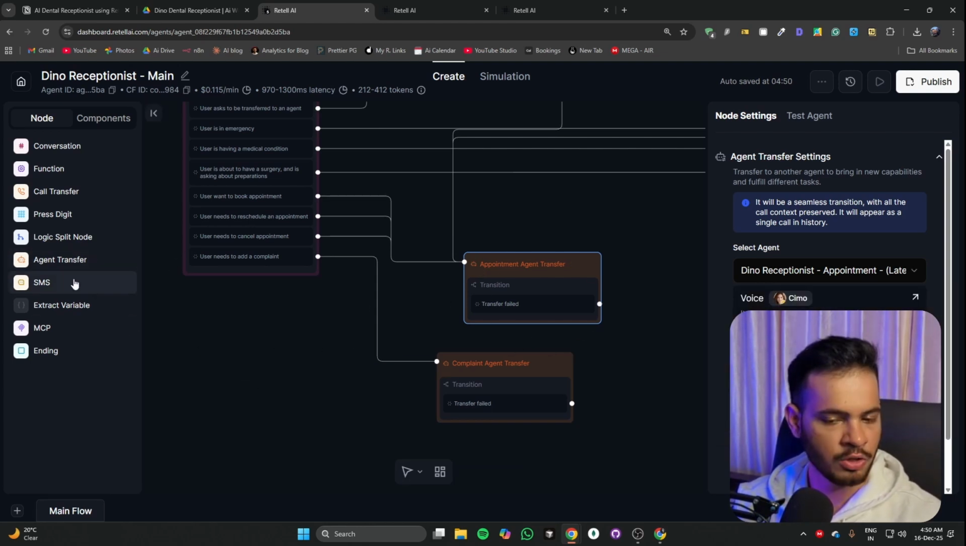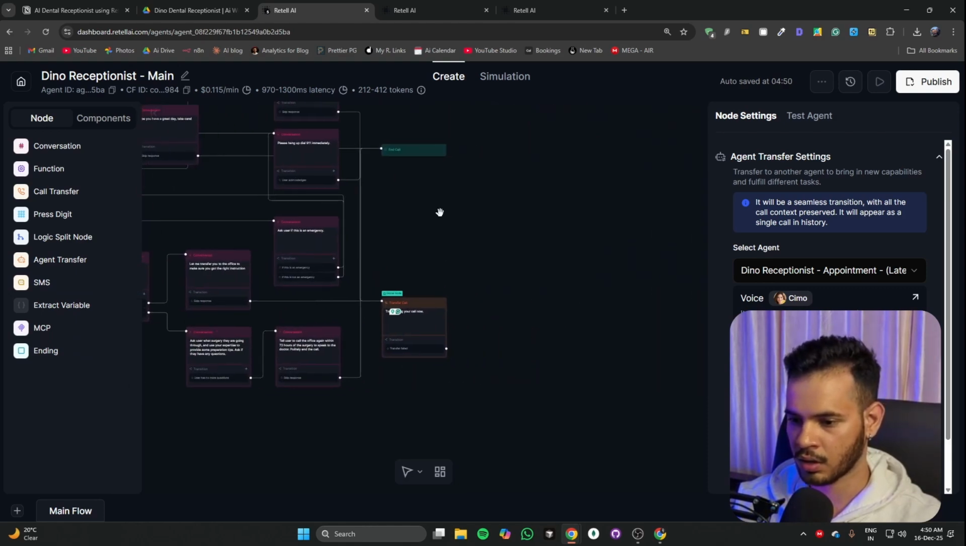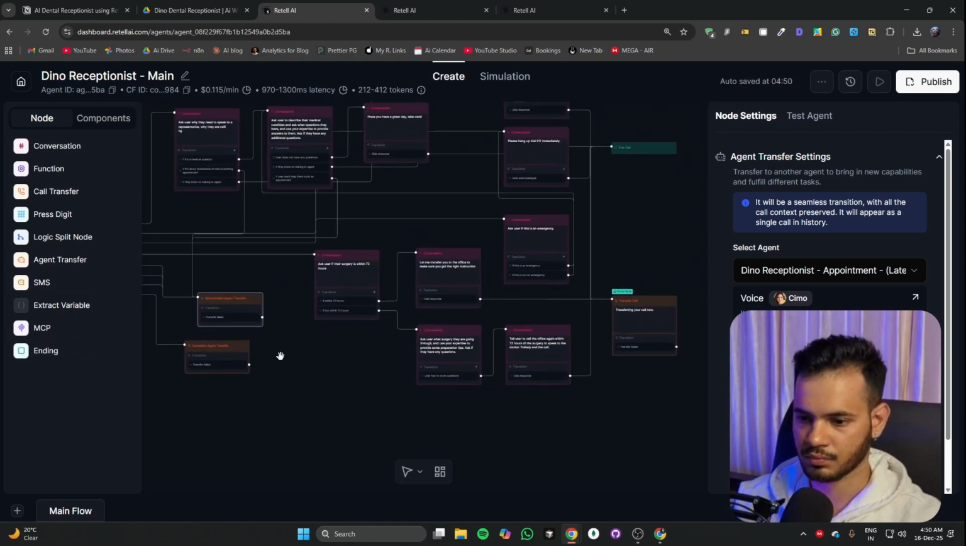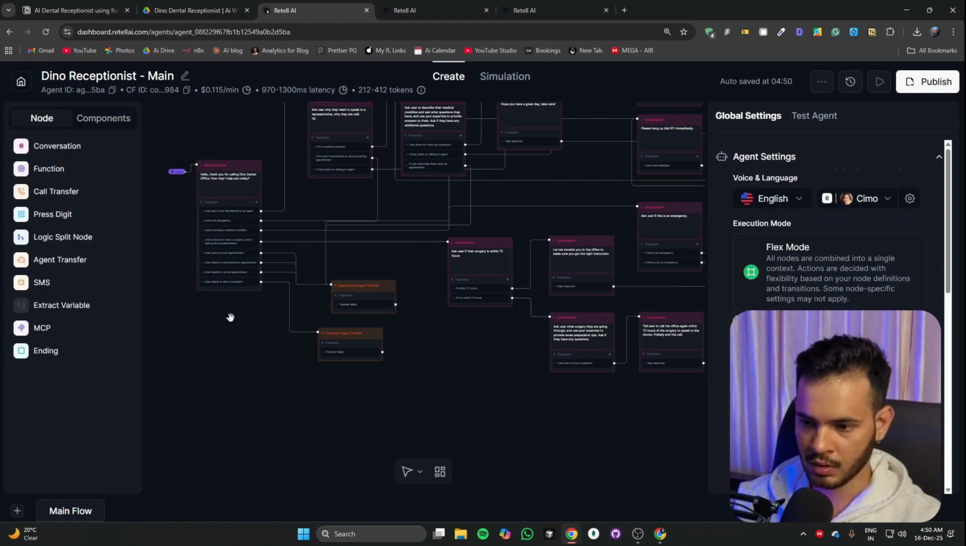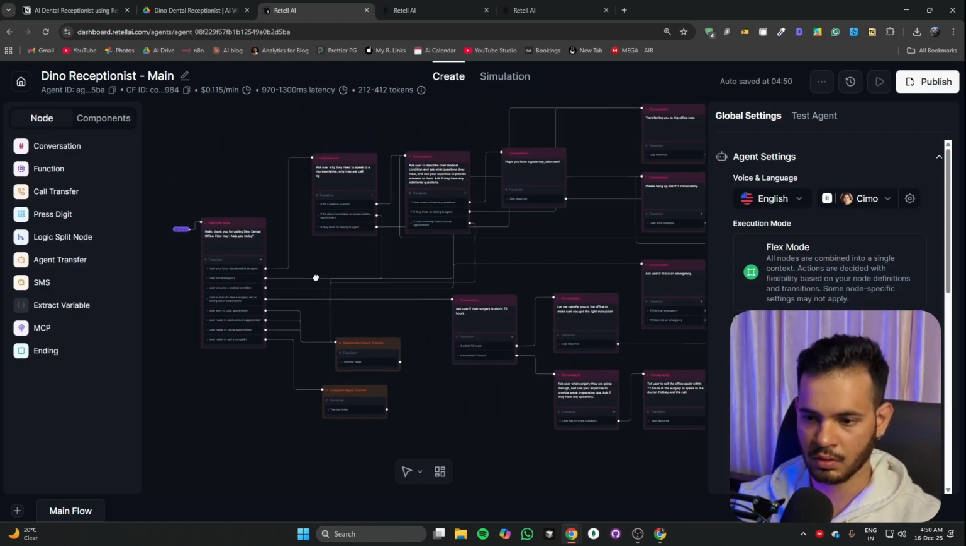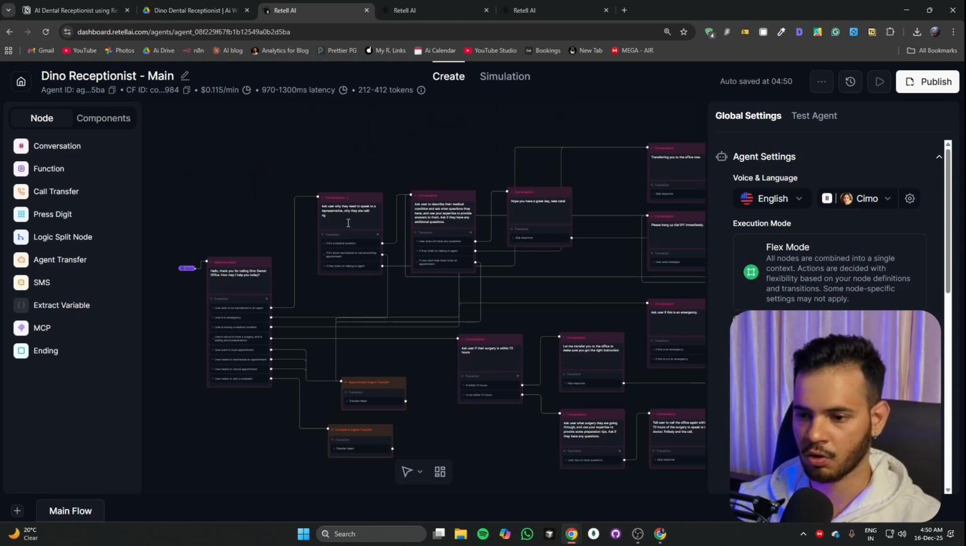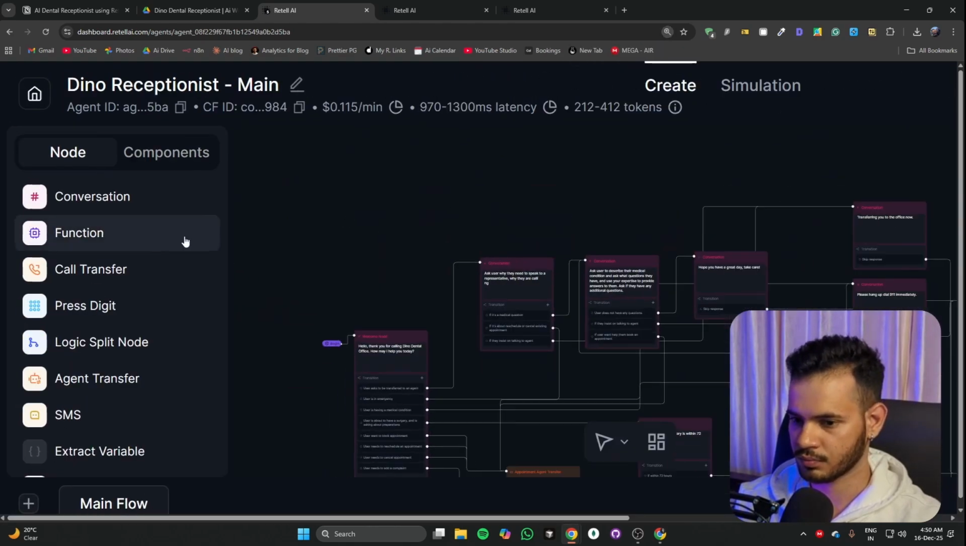Then you can also embed SMS if you want to send SMS right away via your system, or you can have an MCP, that is basically a server where AI can communicate seamlessly with your APIs, and there is an ending when you want to end the call. Okay, this part I have explained, and now let me give you an overview of how this system works. It's not an overview, more like a flow.